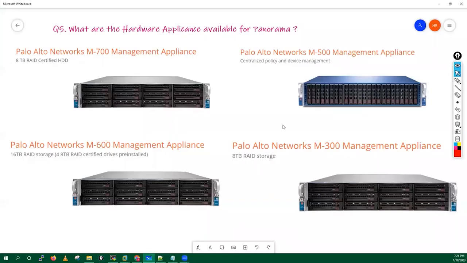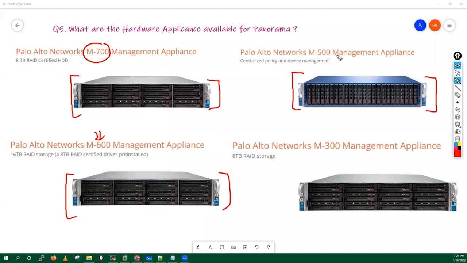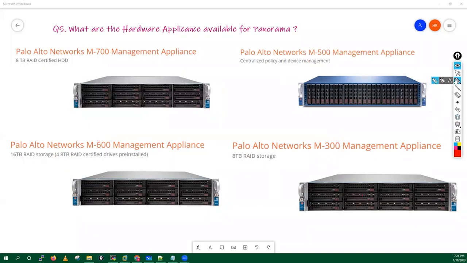Now, if you want to see the picture of these boxes, your M700 box looks like this. This is the hardware appliance of your M700 series. This is the hardware appliance of your M600 series box. This is the hardware appliance of your M500 series box. This is the hardware appliance of your M300 series.